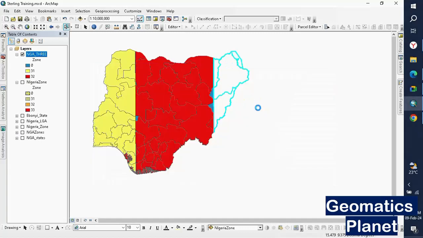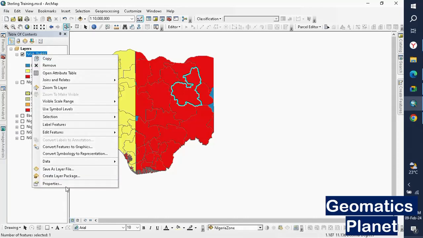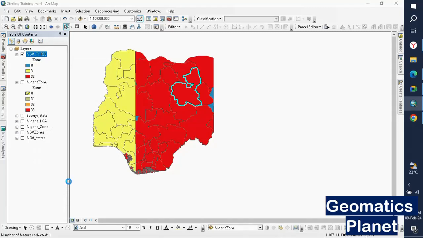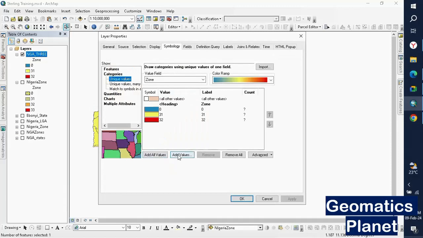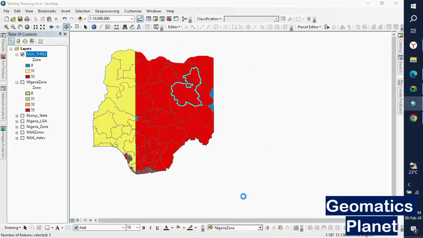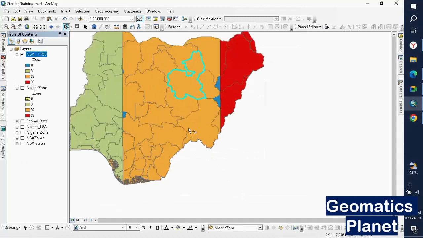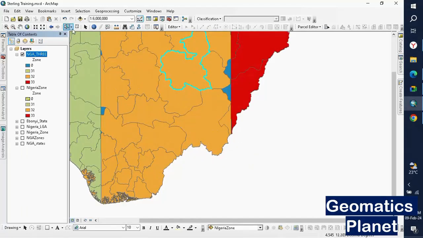As you can see here, let me go down to what just happened. Let me go back to here, go to the properties, and still go down to the symbology tab. I can just hit remove all and add all back. This is zone 31, zone 32, zone 33, and that problem is completely solved. So I can clear selection.